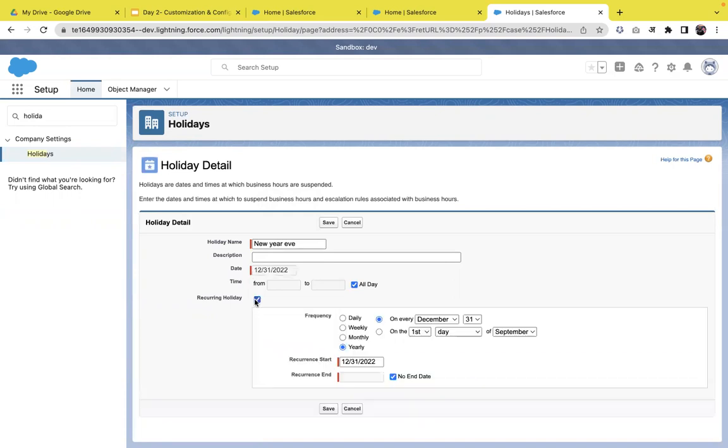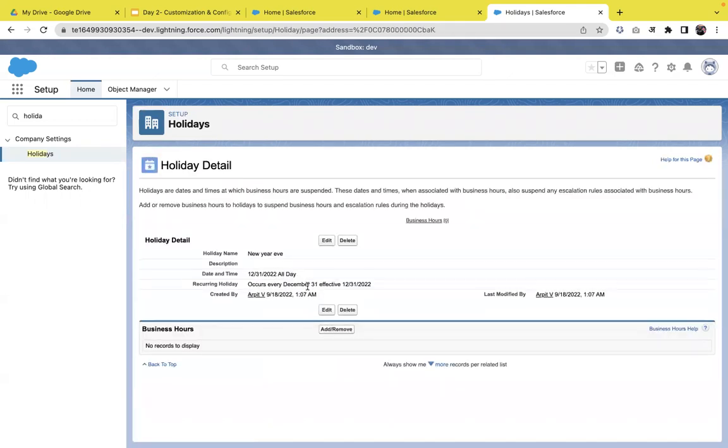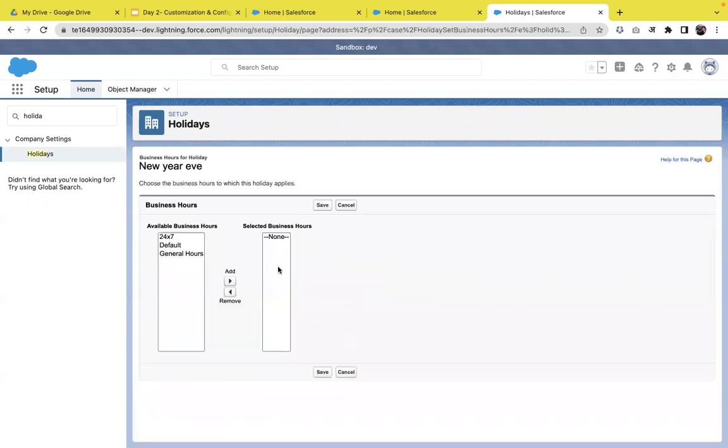And if we set a recurring holiday, then we can describe that every year there will be a holiday. Okay, so it's like never ending. So I'm saving it as a recurring holiday. Okay. Now once the holiday is set up, we need to add the business hour to that particular holiday, for which business hour it's applicable.